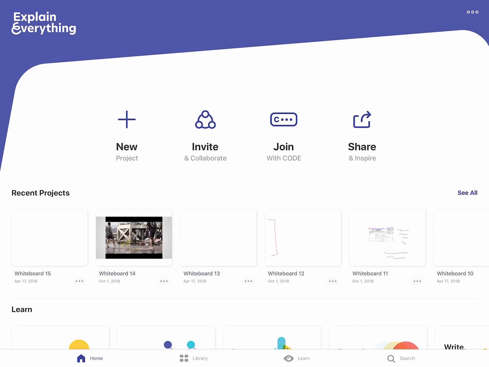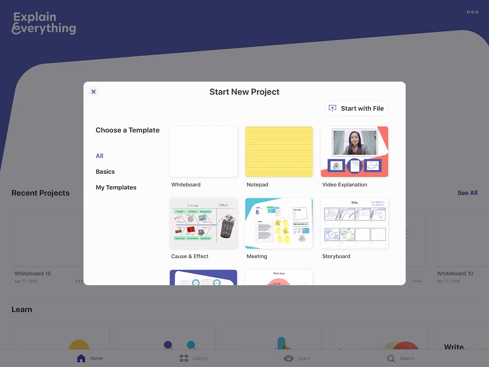Explain Everything has lots of different features and functionality. I'm just going to show you a few and then you can explore and see what you think will be useful for you in your classroom. So I'm going to select New to start a new project.